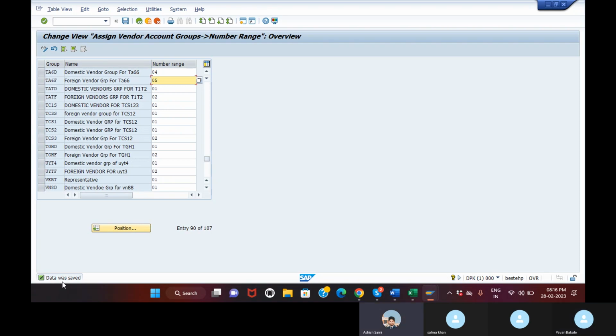Are we taking the same group name in both for customer and vendor? Customer and vendor we are taking the same, it doesn't matter. The reason is that customer and vendor are two different entities. Correct. So if you want, you can take the same code name also, it is okay. No problem.